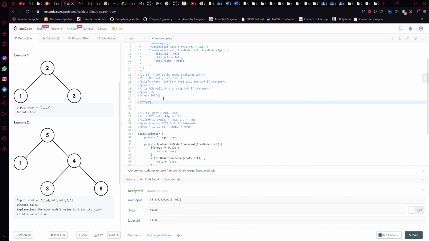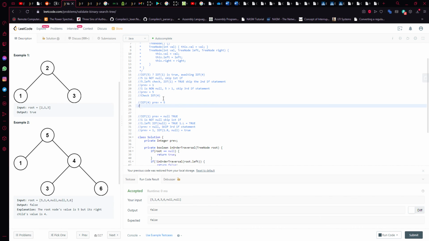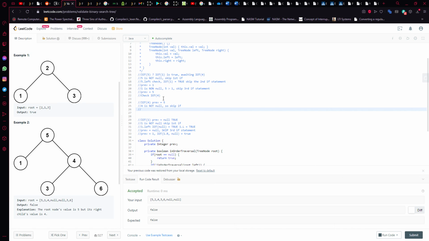And we know what previous is. We know previous is equal to 5 because we did that from the previous iteration. So 4 is not null. So we skip the first if statement. We then say what IoT of 3 is. IoT of 3, well, we know that's going to be true. I'll skip that whole section because we know that we're just going to be checking it and it's true, 3 and 2. So 3.left is null, 3.right is null, so we know that previous is now equal to 3 in IoT of 3.